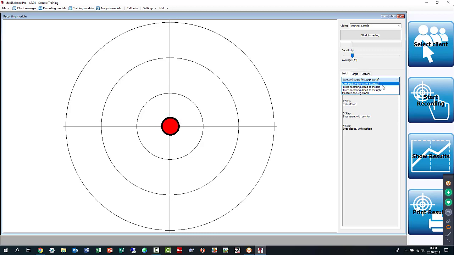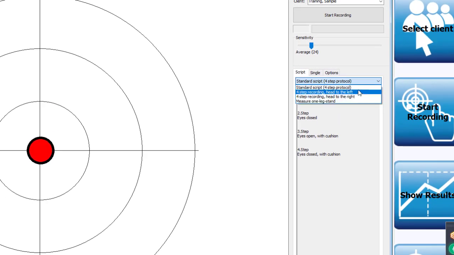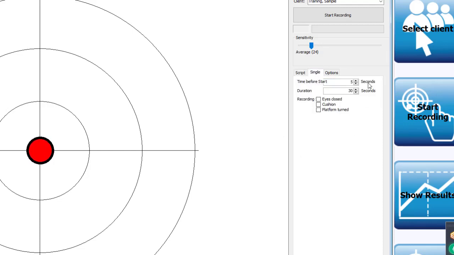There are also 3 more protocols already included in here, and we are actually capable of creating additional scripts should you find that helpful in your respective market to have a different scenario for testing and analysis. So it's fairly easy to do that. You can have single measurements. So if you want to say I want to do a 5-minute test standing on one leg, then you could set that up in here, and you can define if the client does that with eyes open or closed.